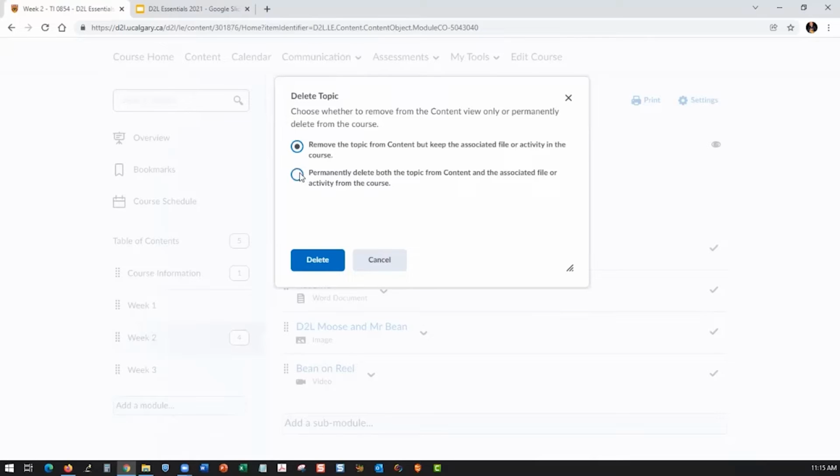But if you select this second option, it says permanently delete both the topic from content and the associated file or activity from the course. That means if you select this option, you're going to remove any traces of that from the course. So if you're really sure you don't want any confusion, especially if you plan on reusing the course in the future and you don't want multiple versions, you can permanently delete, but make sure you're sure.